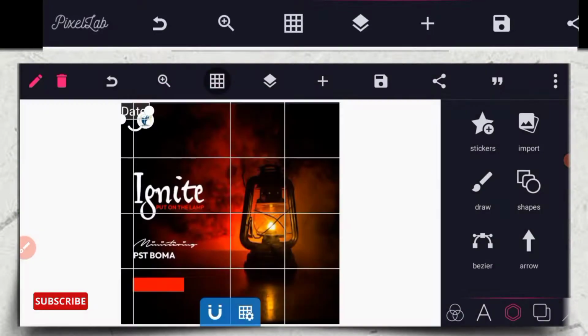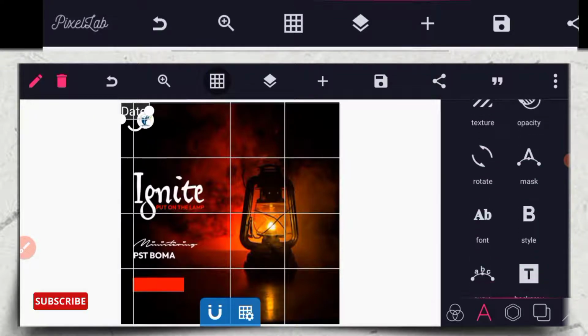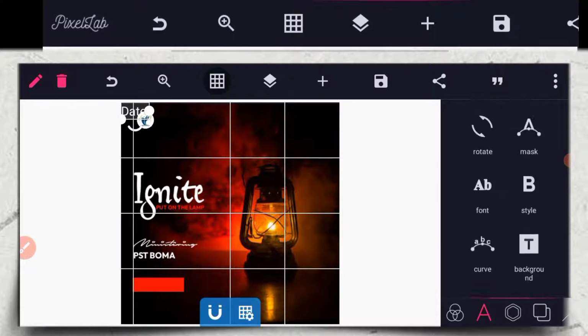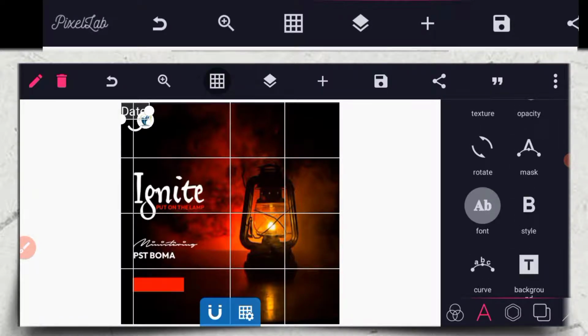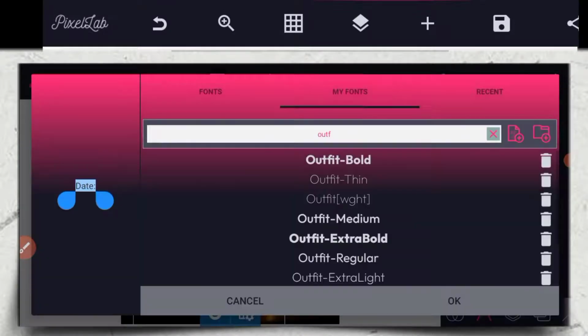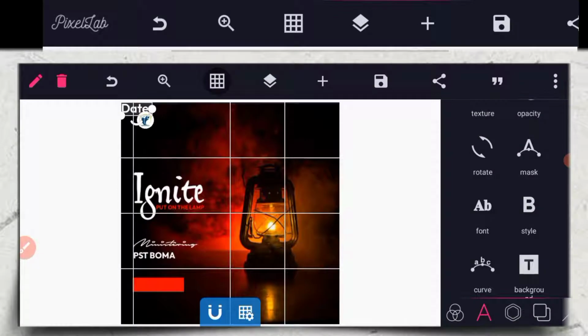Good. So after you write it, you go to your font. We are using just 3 fonts. So I go to your font, then you choose outfit. Let me see if you can see outfit semi-bold here. Outfit semi-bold. Good. So we're using outfit semi-bold here.